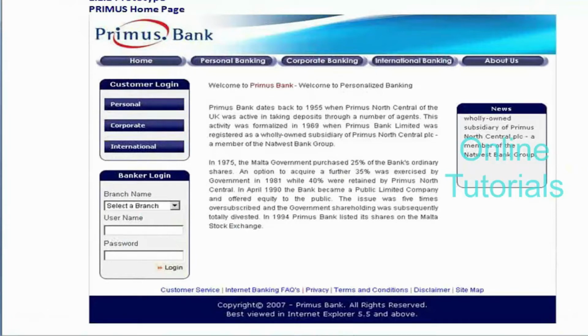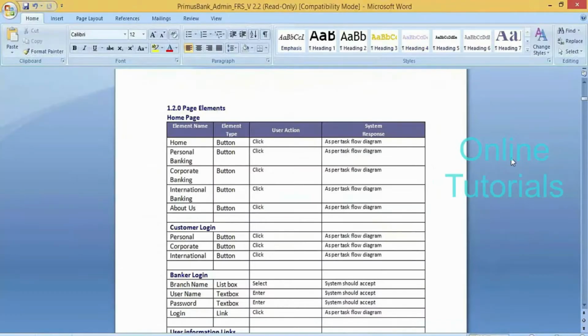That's why they have given a separate section called page elements, which explains all the element types, and the maximum operations we can perform on them. If you do that action on that particular element, what is the outcome it should give. This section explains it. Element name, element type: home is the element name, the type is button, and the action you can perform is a clicking operation, and then the system response. If you click on that home button, what output will come? Nothing but the expected result, as per the task flow diagram he has given.